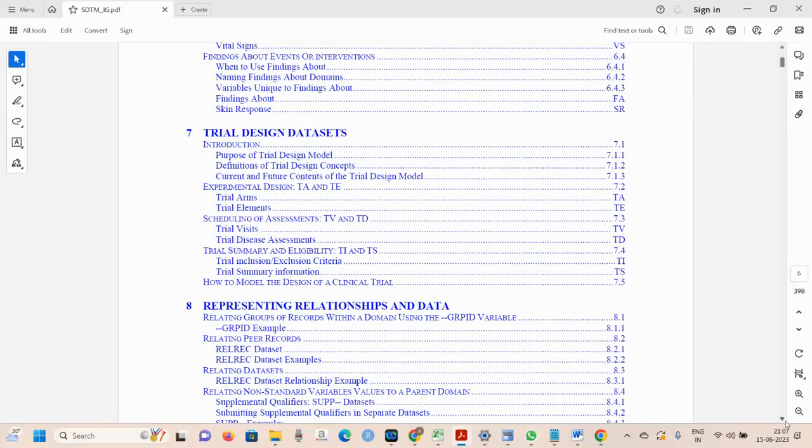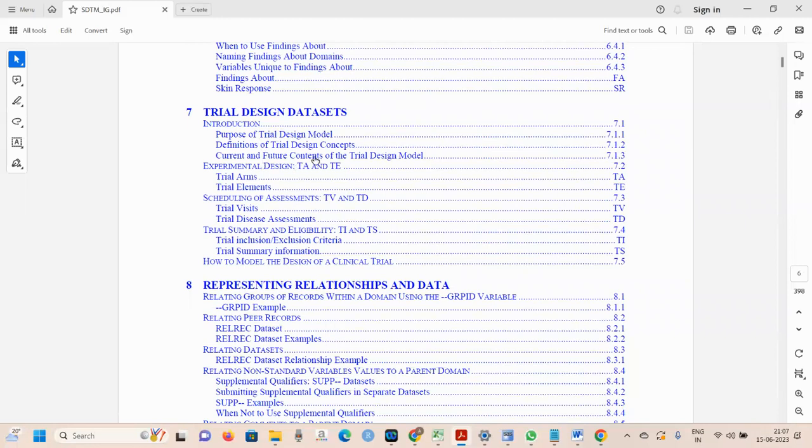And in the trial design domains, I will show you once, with some kind of explanation, because there is no programming part here. Basically you create it based on your Excel sheet, and you just change it to the data set. This is very simple to do, but you need more knowledge on this one also, because you need to divide arm wise, element wise, visit wise. They give you the clinical protocol as a programmer, and they ask you to create trial arms, trial elements, trial visits, and you go to the protocol and check step by step how many arms, how many elements, how many visits, and what is the disease assessment. You have to divide the clinical protocol for all clinical projects.